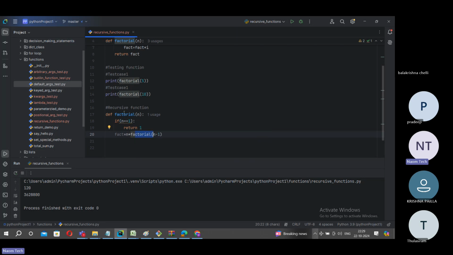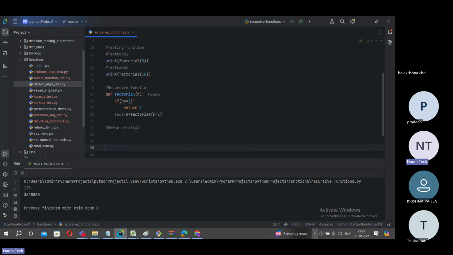Sorry. In this copy of the function, one more copy is created internally. If I show it in stack frames, it will be wonderful actually. But anyhow, I'm not getting into that. So for the first time, what happens is it would be like this. I'm giving a quick tracing of 5 into factorial of 4. This is what happens.